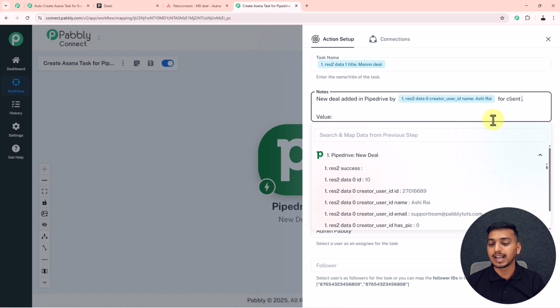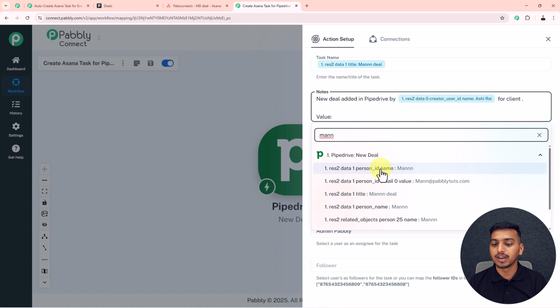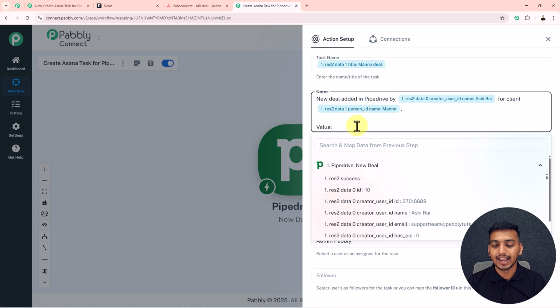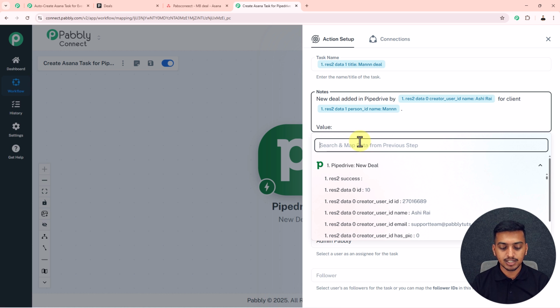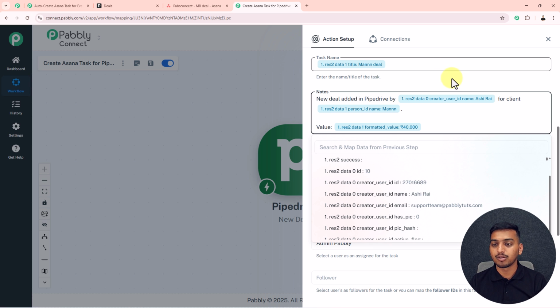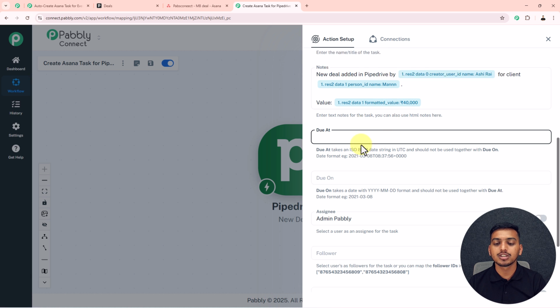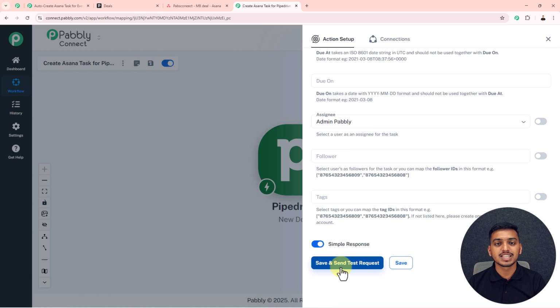And then for client, I will again search for this name, and you can see this is the name of the client, so I have also selected it. And in front of this value, I will search for value inside this box, and you can see this is the value, so I will select it from here. And here you can see I have also filled up the notes inside this particular box. So now I just have to click on this save and send test request button to complete this workflow.